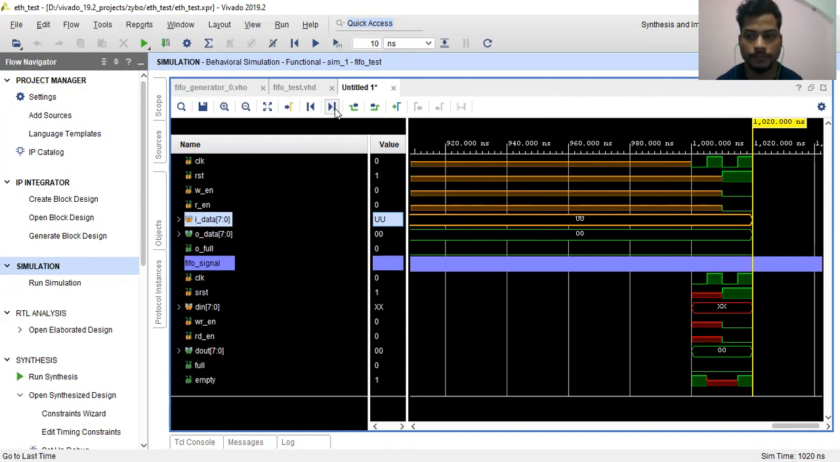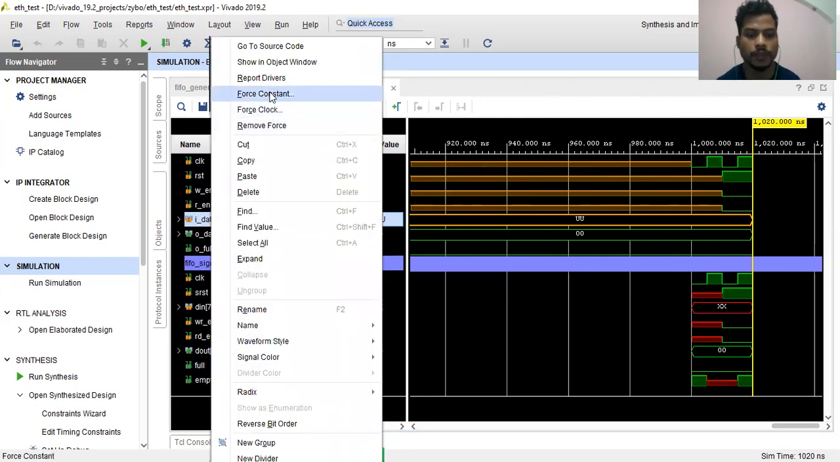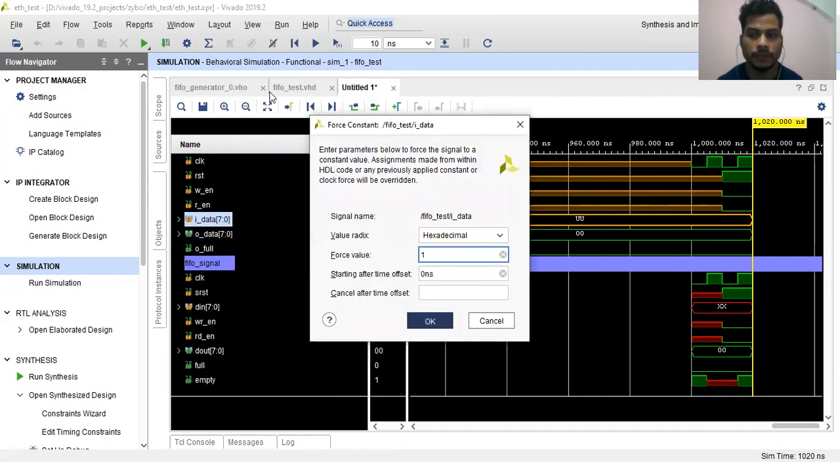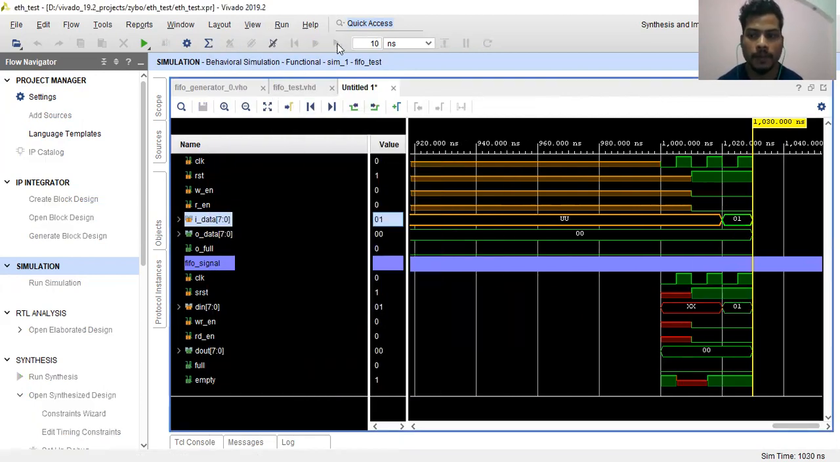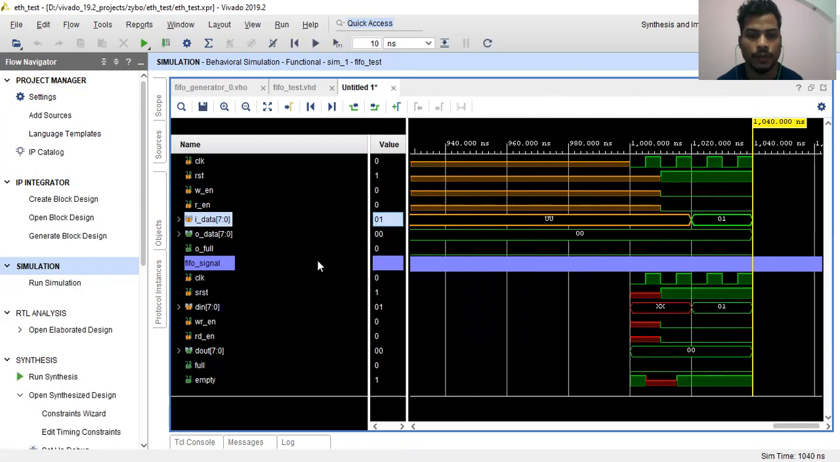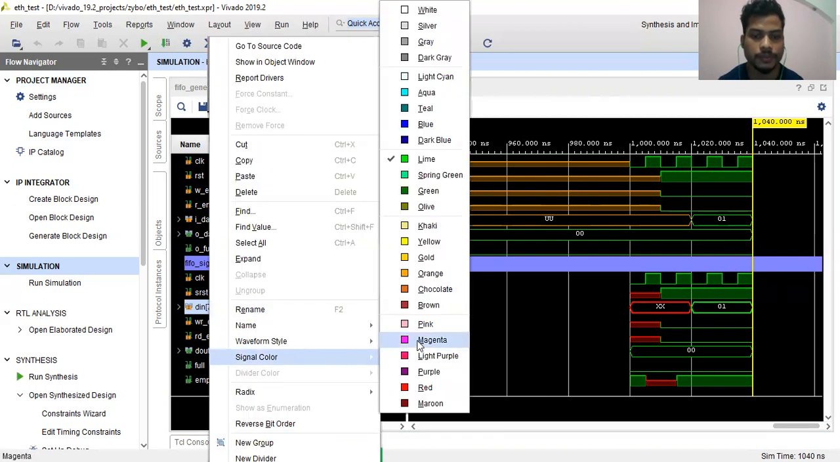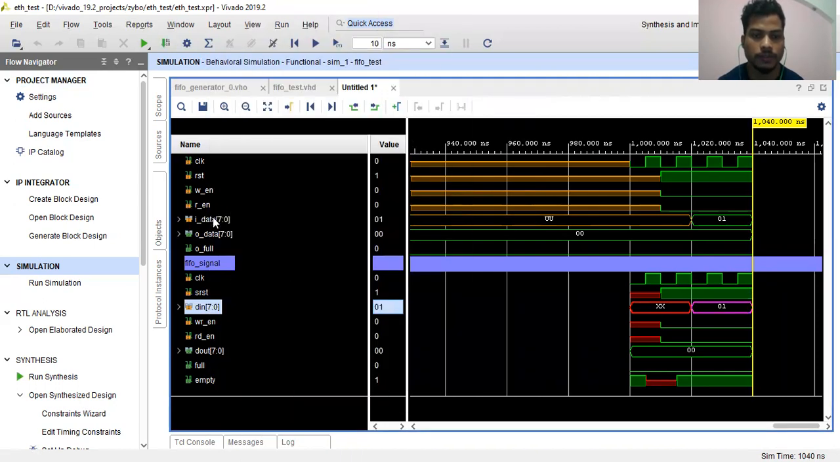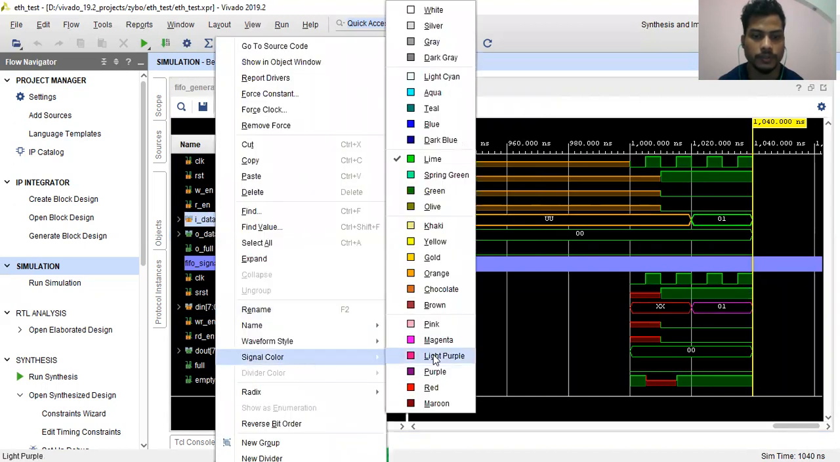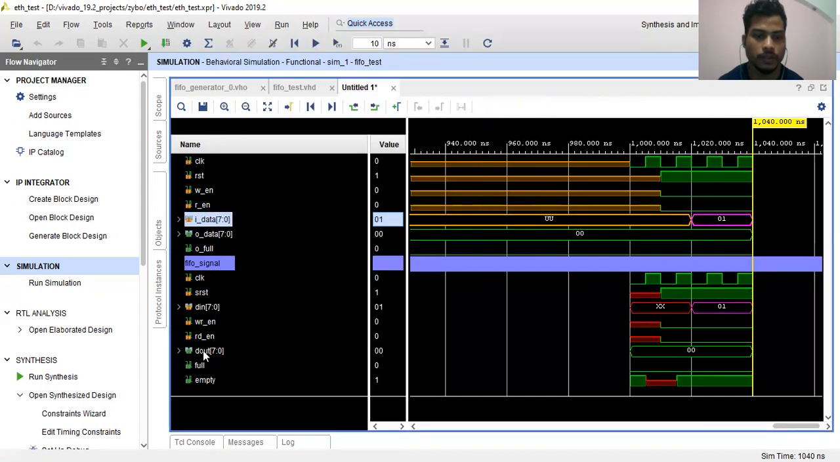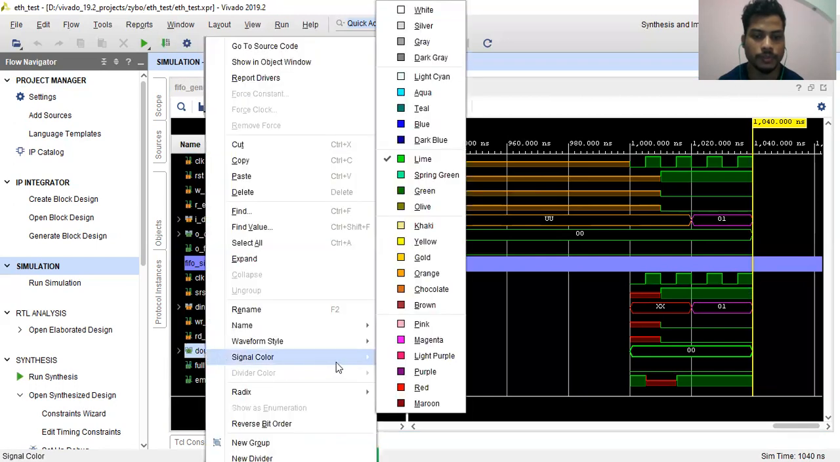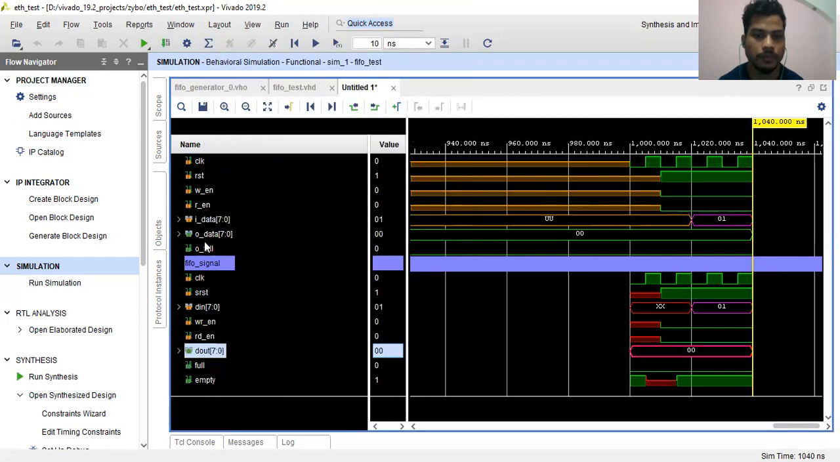Now let's write some data to the FIFO. Let's write 1. We're writing the data 1 to the write data bus, right? So this is the data in, and this will be the data which will be coming out from the FIFO.